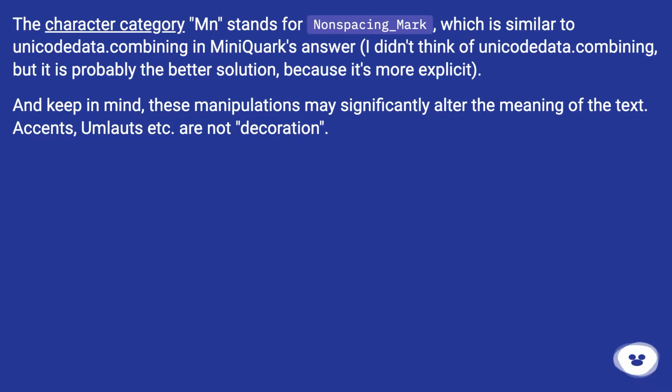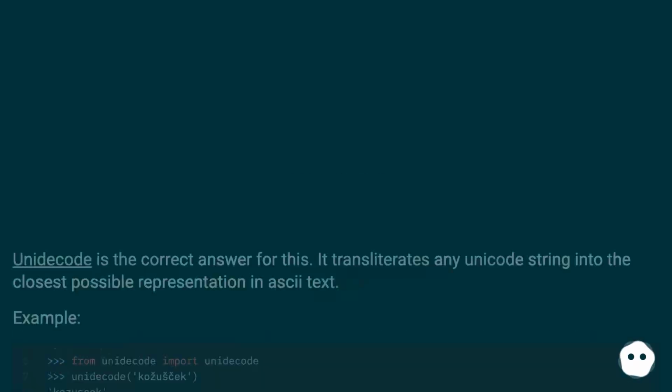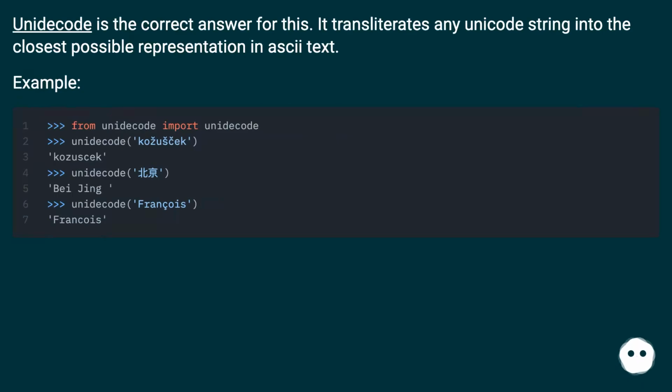And keep in mind, these manipulations may significantly alter the meaning of the text. Accents, umlauts etc. are not decoration. Unidecode is the correct answer for this. It transliterates any Unicode string into the closest possible representation in ASCII text.